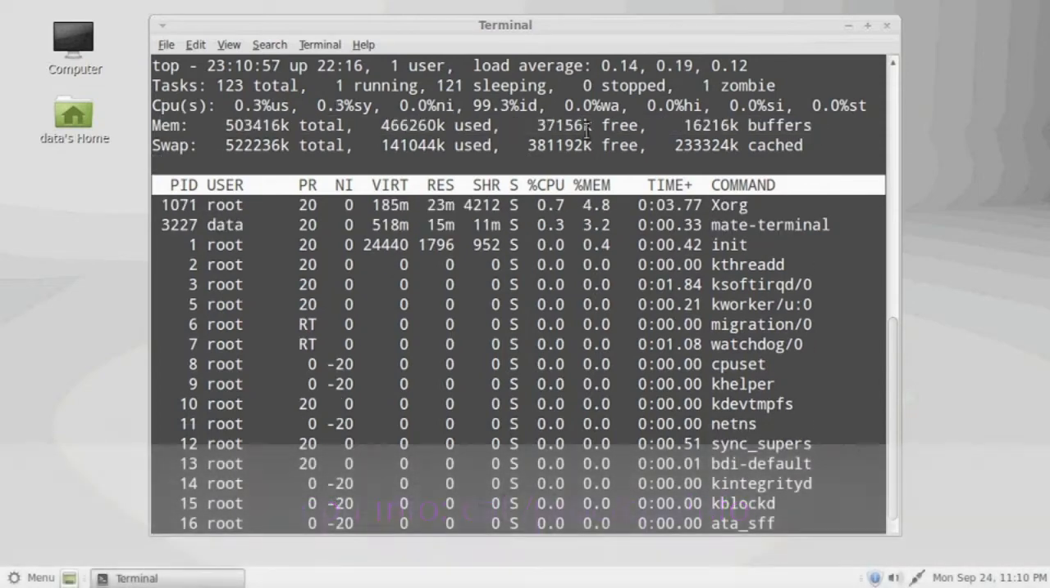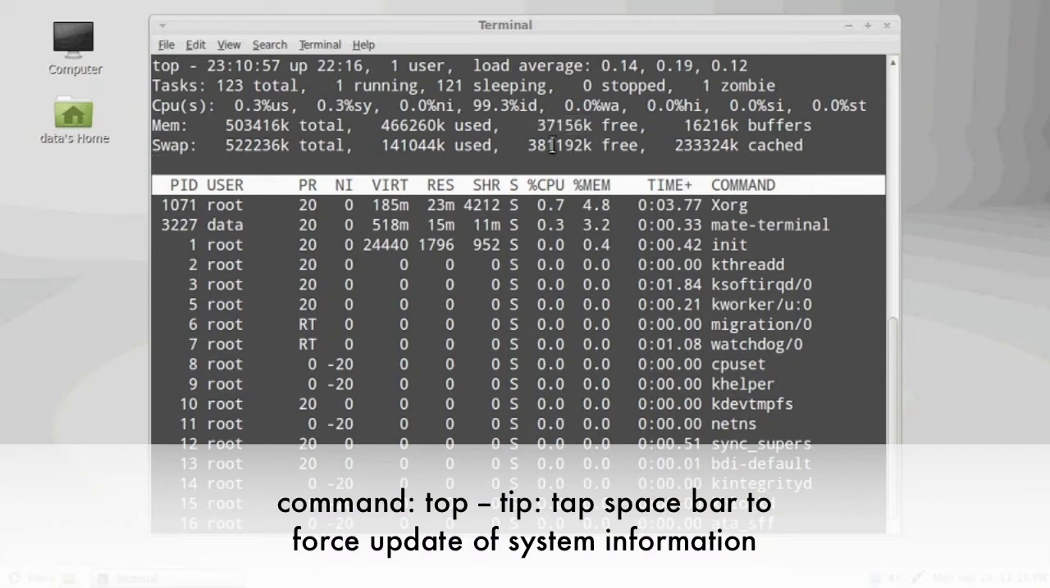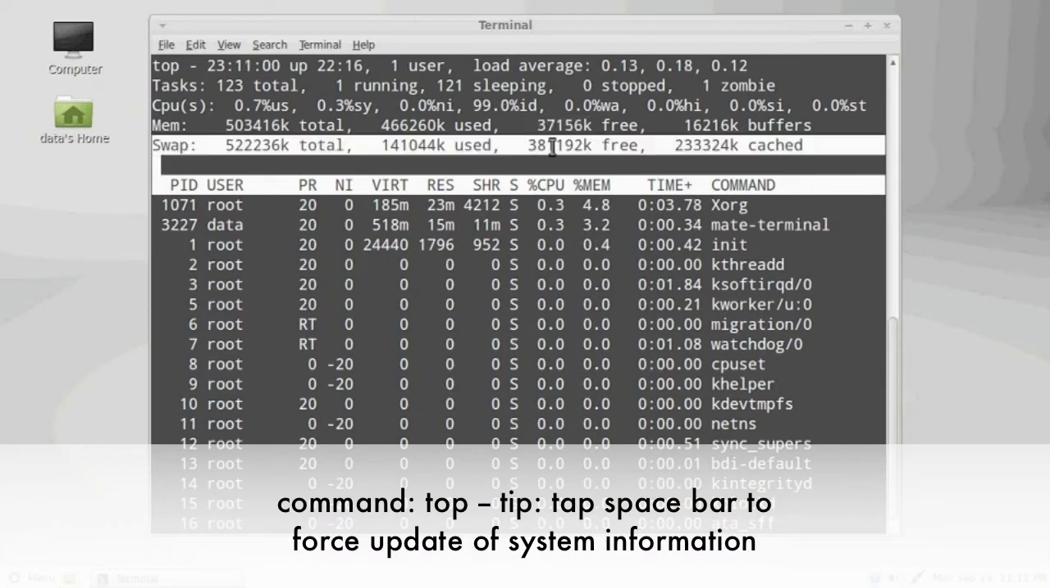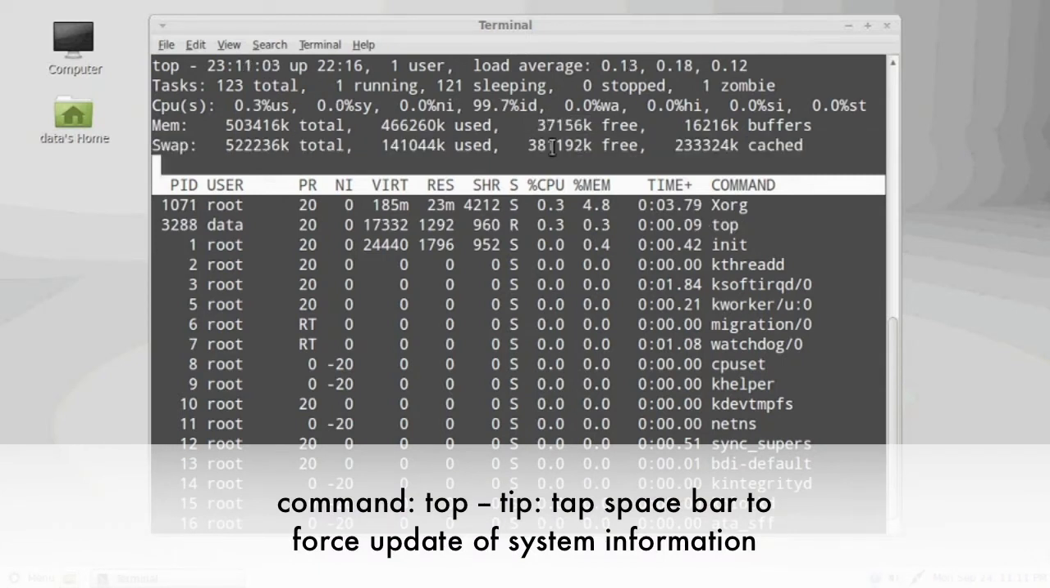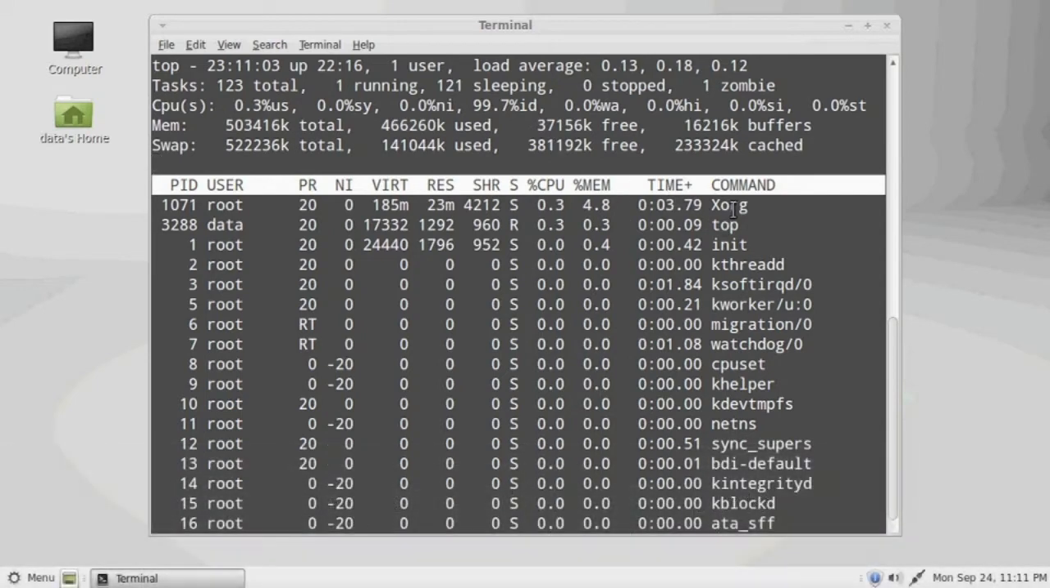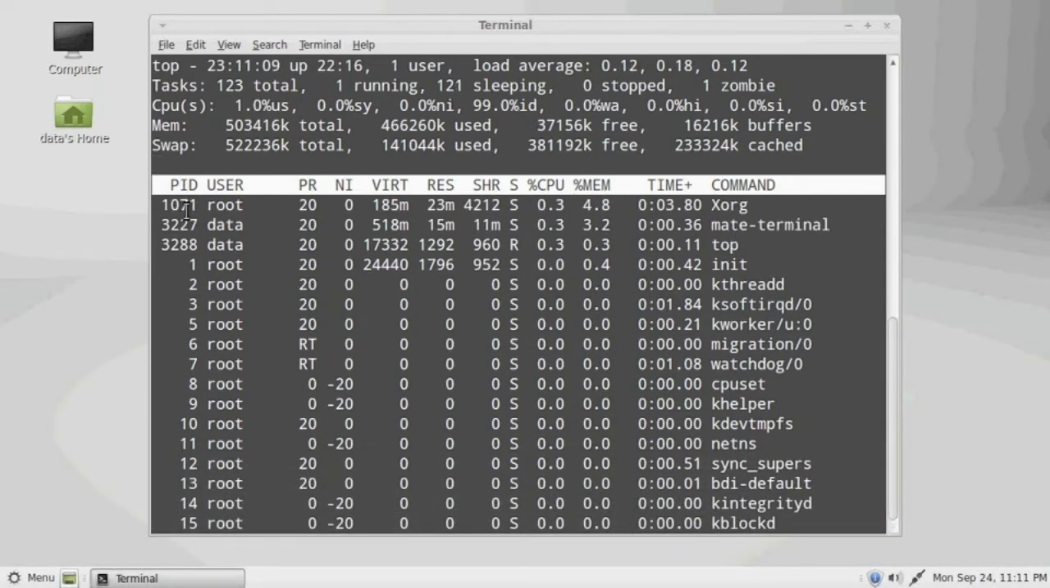Some of the other information we take a look at is memory usage. How much is free? How much is used? Swapping is a big one. If your machine is swapping a lot, that means you're running out of memory. So you're going to see a lot of swapping going on here.